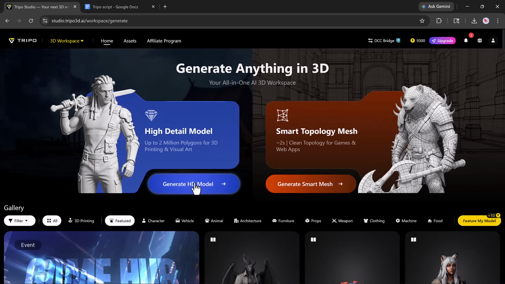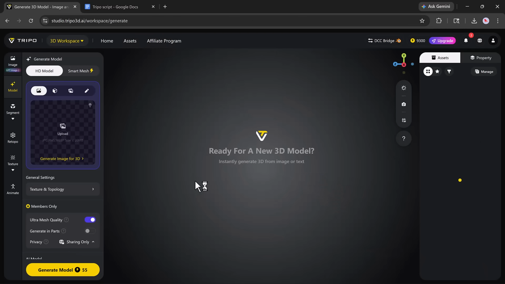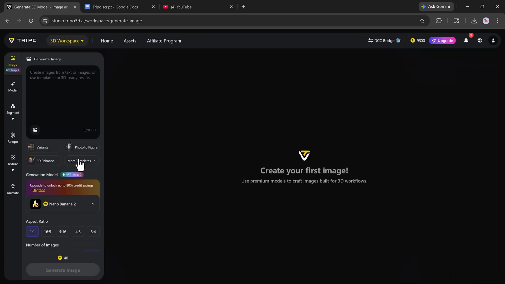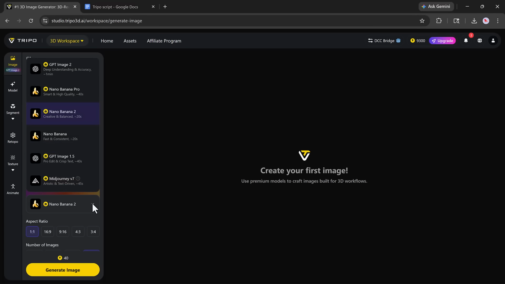HD model workflow. Before generating the 3D model, I'm going to create a base image because better input usually gives much better geometry and textures in the final model. You can either upload your own image or generate one using text prompts. New image generation prompts: A futuristic cyberpunk helmet with glowing neon lines. Highly detailed studio lighting.